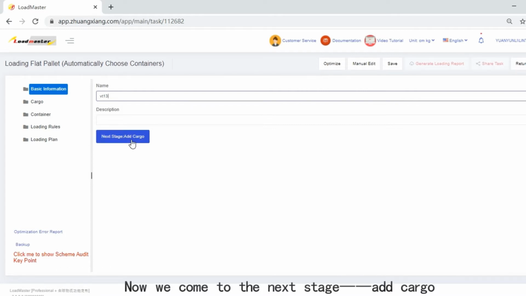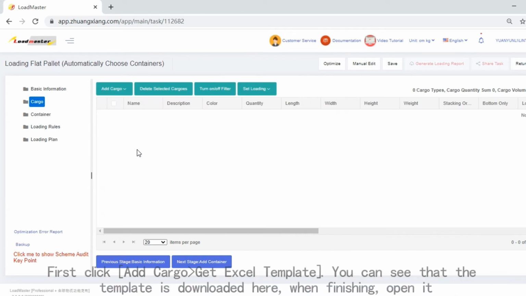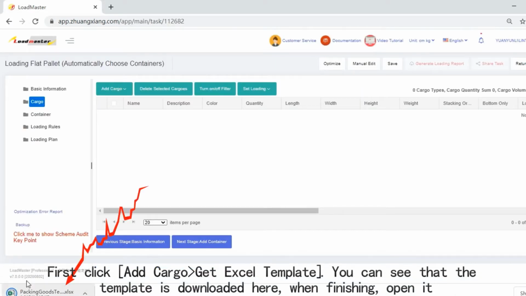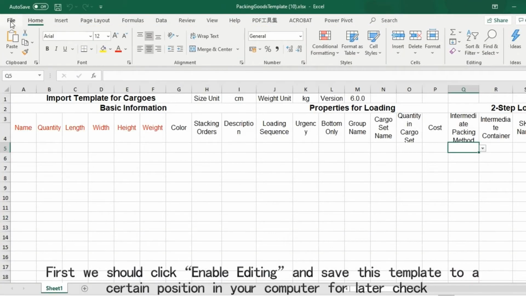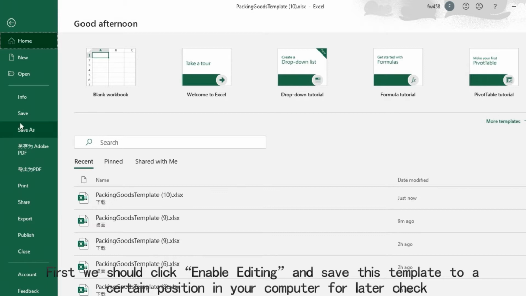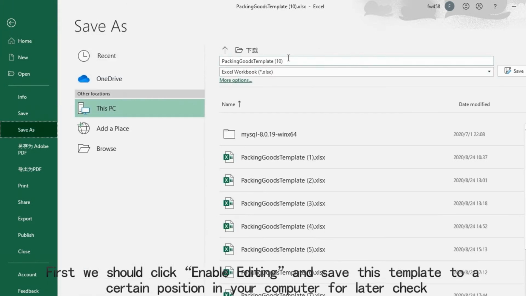Now we come to next stage, add cargo. First click add cargo and get the Excel template. You can see that the template is downloaded here. When finishing, open it. First we should click enable editing and save this template to a certain position in your computer for later check.